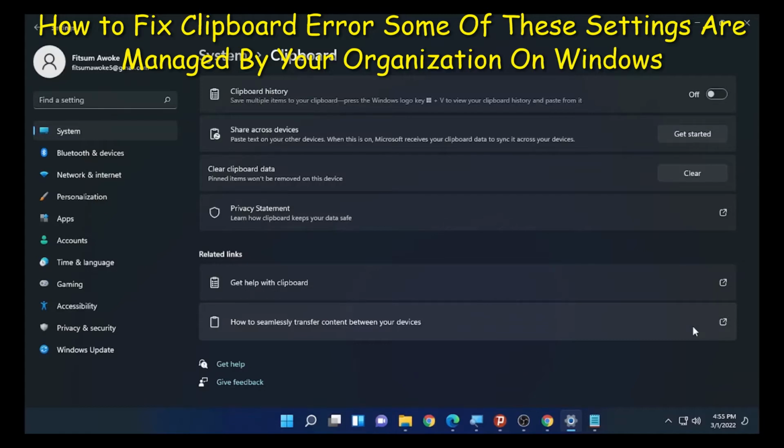So if your clipboard is showing you an error, that some of the settings are managed by your organization on your Windows 11, then we have a solution for you. So stay tuned until the end of the video.